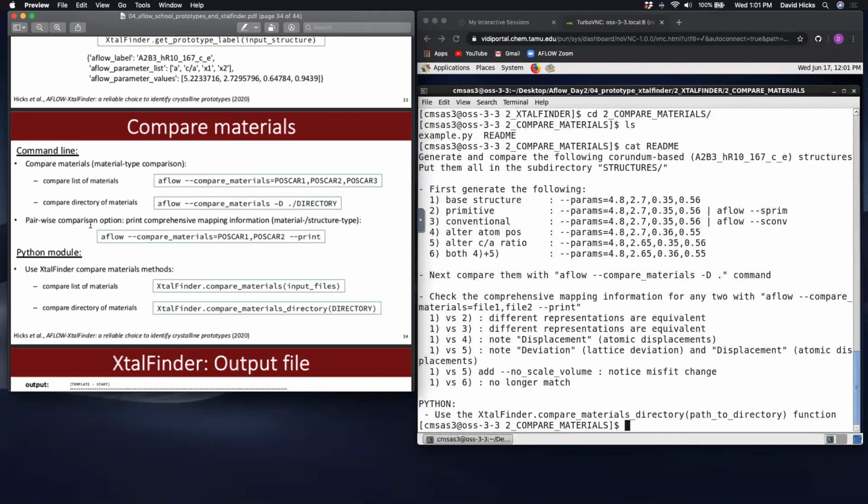And then you can also perform pairwise comparisons. If you're just doing this list functionality and have 2 structures, you can add this print flag, and this will give you some more mapping information. To do this, there's going to be a little bit of work that we have to do, but we'll do it together. So first, we're going to make a directory.